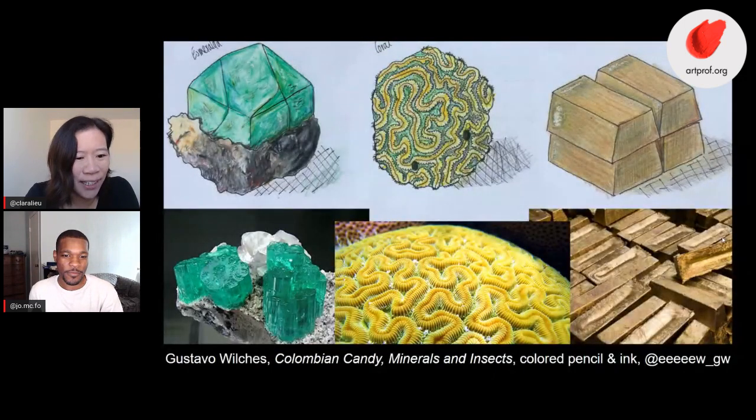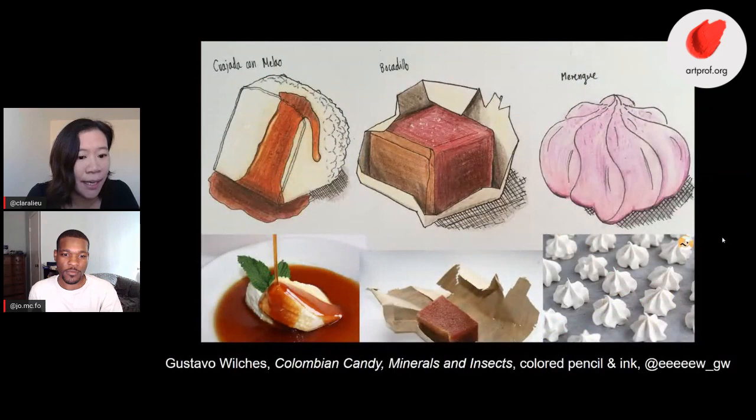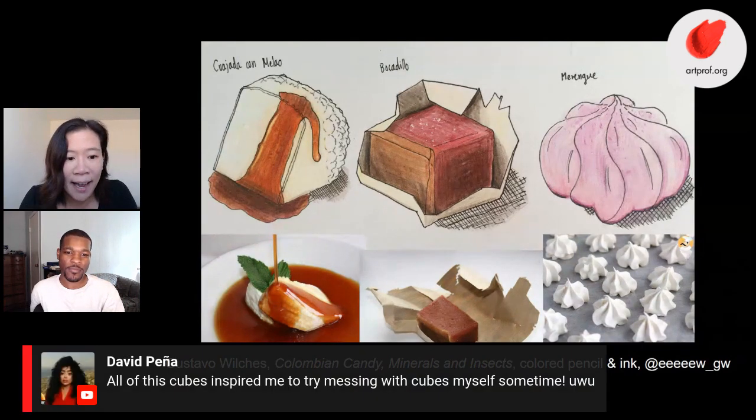Yeah, really cool. And then this one, it actually really helped. I know on Instagram, a lot of people, when they posted their cube, also put a photo of the object. And it was really, really helpful because some of these I know what they are, but I don't know what any of these candies are. I guess I know what a meringue is, but the other two I've never really seen before. So it was really fun to have that reference and to really understand when I did not know the object so well. And David Pena is saying, all these cubes inspired me to try messing with cubes myself sometime.